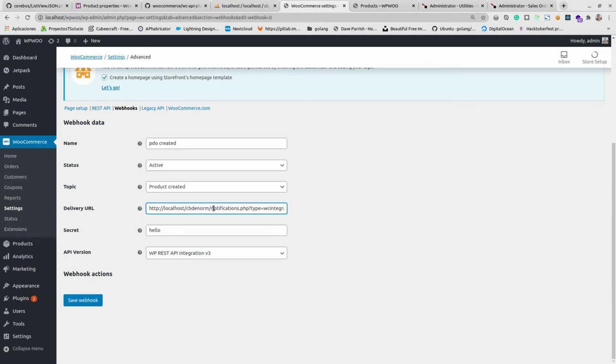Okay, then we have the notifications endpoint, which is a coreBOS standard notifications entry point, and we have the type, which we need to get the right notification mapping and code. This integration is called WC, WooCommerce integration. So the type would be WC integration. This is always the same URL, the same endpoint and type, for all of the webhooks. In fact, it's the same URL and the same secret for all of them, because we only have one secret there.